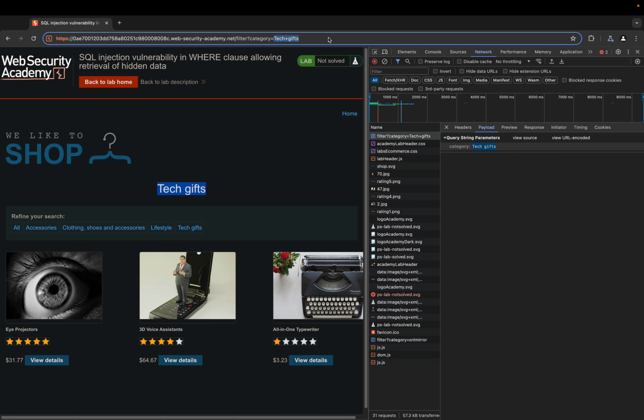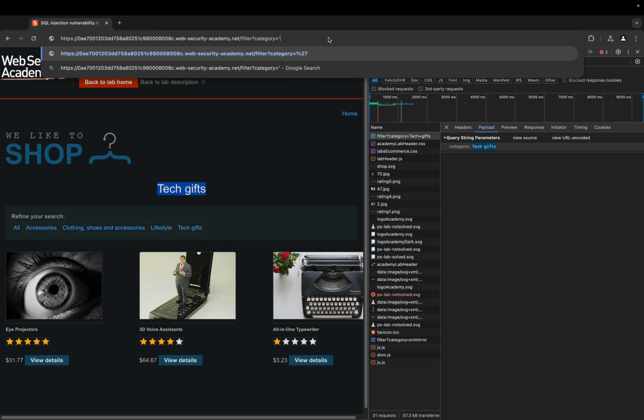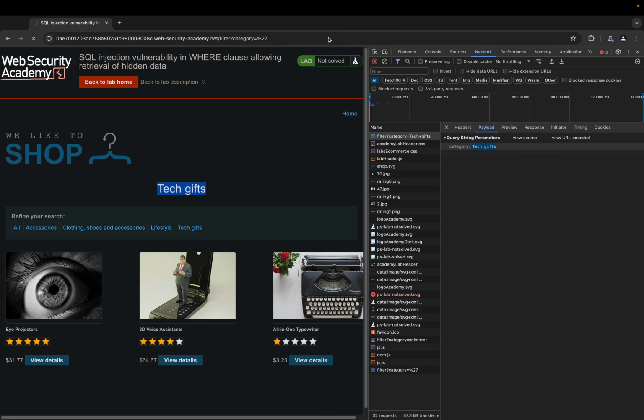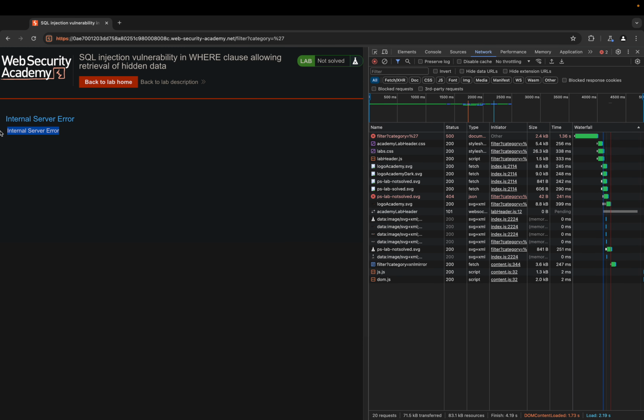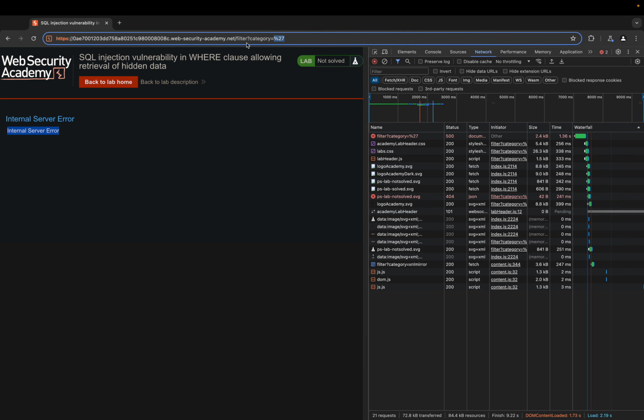So instead of our tech gifts, we're going to pass our quote, and we have an internal server error. Internal server error means something was broken. Although we are not able to see the SQL or the database error, we know there might be a SQL injection in this instance.